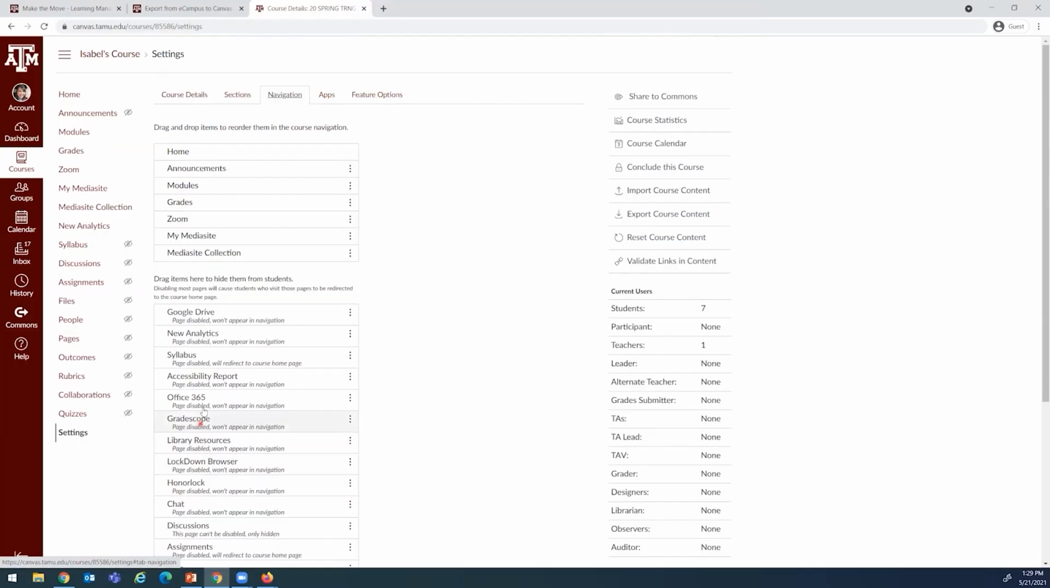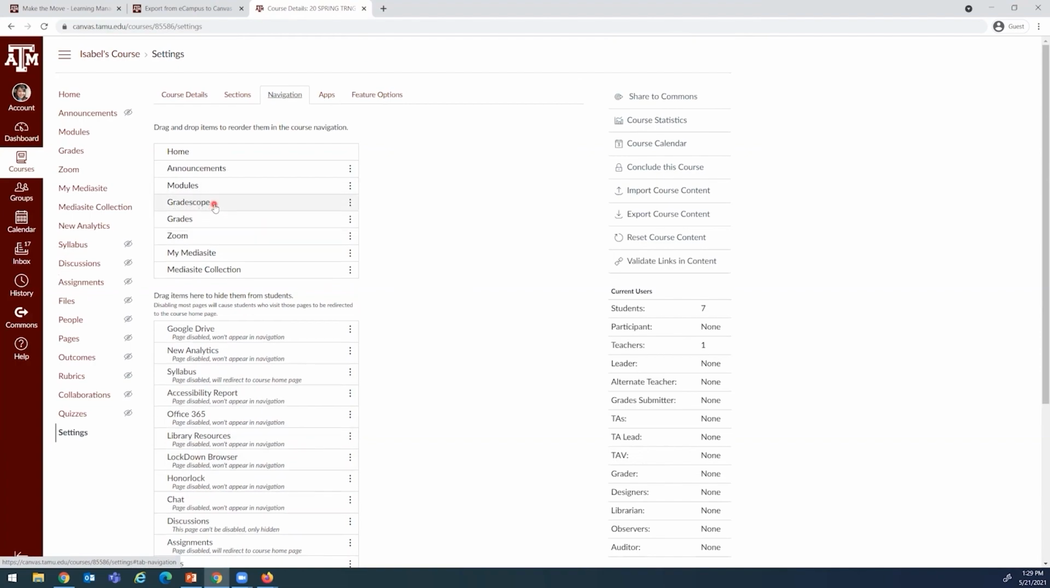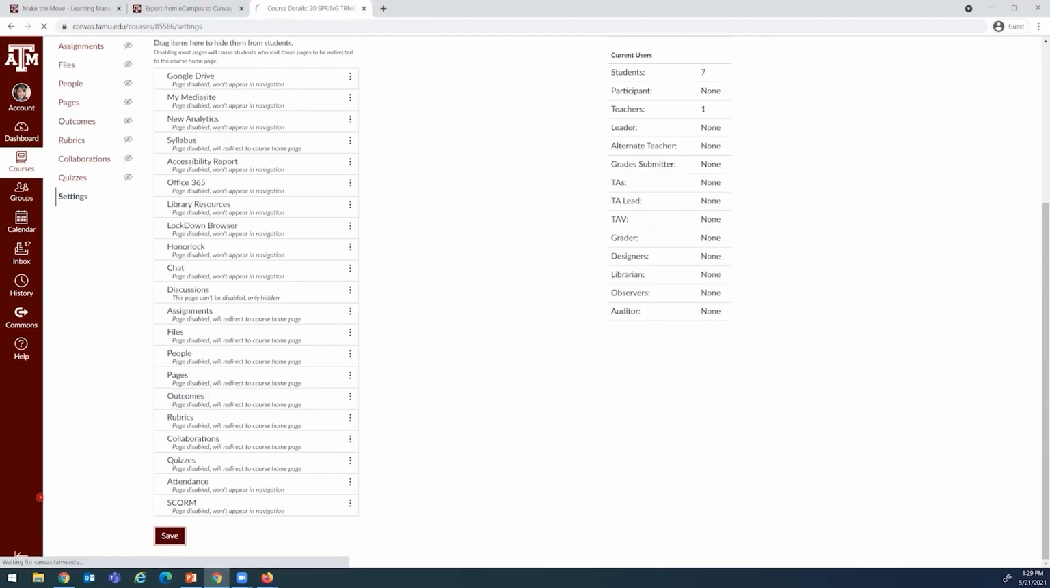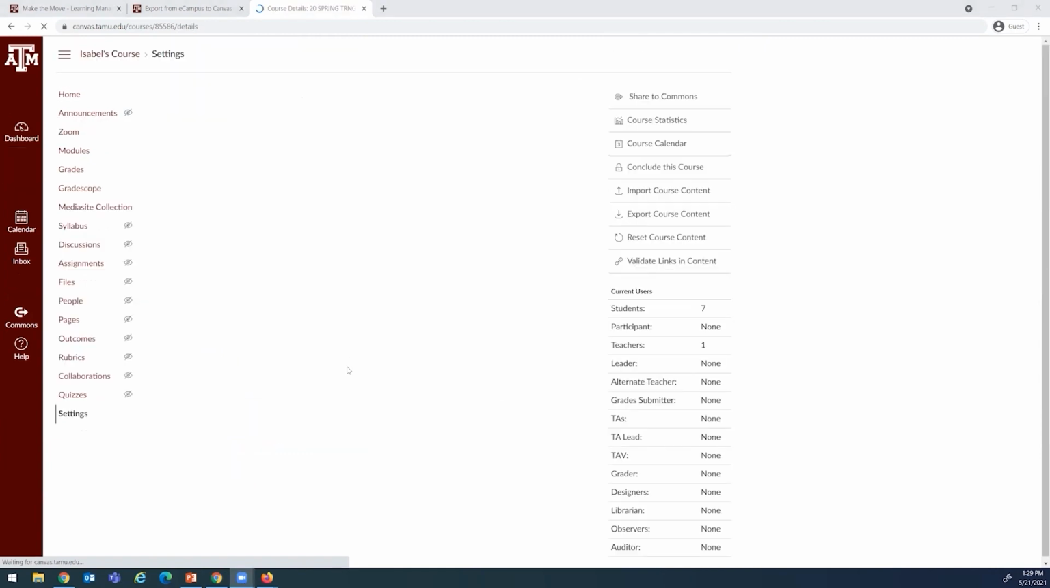So let's say I don't want new analytics, but let's say I used, I can't find one. Oh, Gradescope. Let's pretend I use Gradescope in my course. I can add this to my course navigation here, maybe below modules. Let's move Zoom up top. My media site is for me only, but I can also rearrange some of these as I see fit. This is something that we recommend doing before your students have access to your course, to ensure that they're getting everything they need on this left-hand course navigation, and then clicking on save. Okay, that is that part.